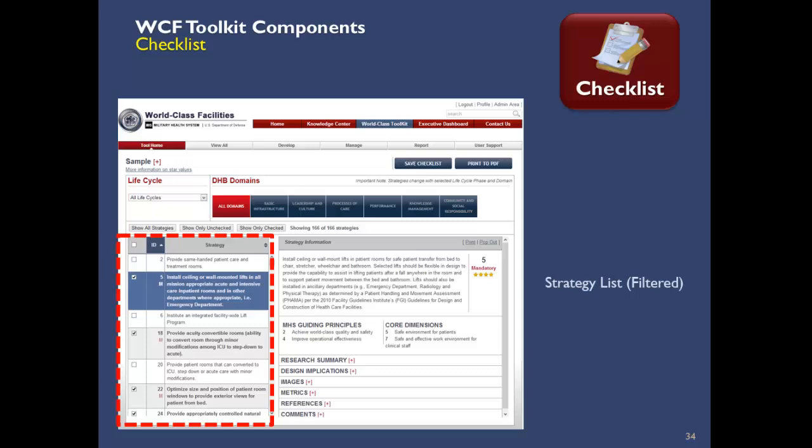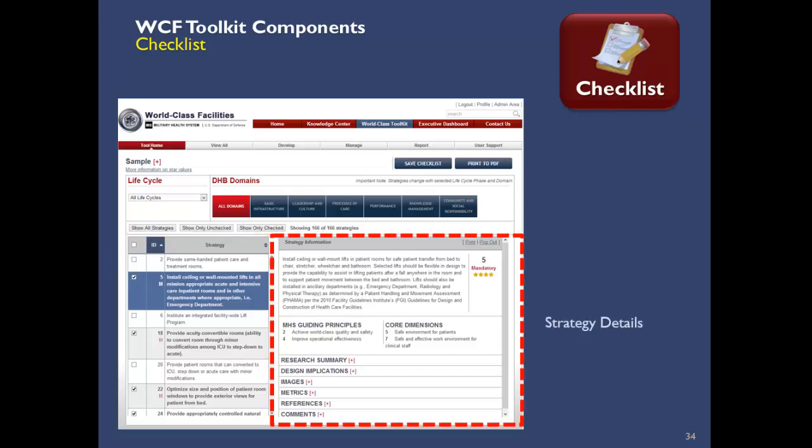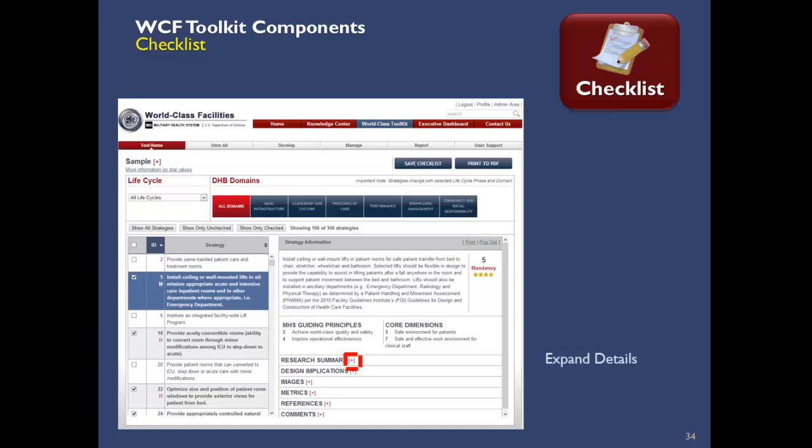By selecting a specific strategy, detailed information is displayed on the right. This provides you with a general description, alignment with MHS guiding principles and core discussions, a summary of relevant research supporting the strategy, a description of design implications, any associated images, metrics for the strategy, a list of references used to help develop the strategy, and a place to provide comments. You must be logged into the toolkit to provide comments. You can expand and view the details of these sections by selecting the plus symbol.